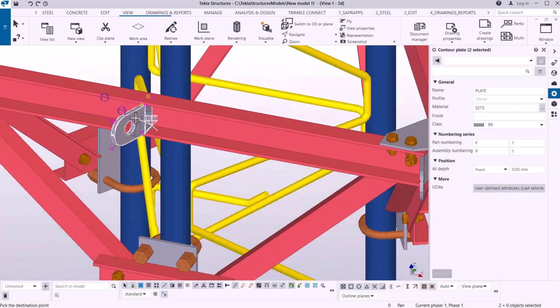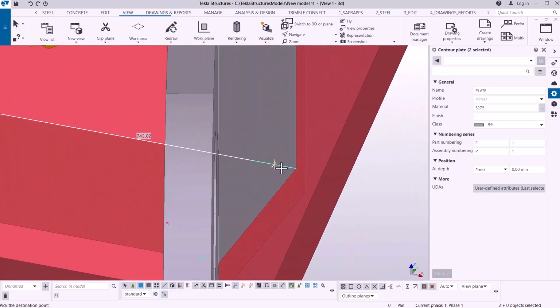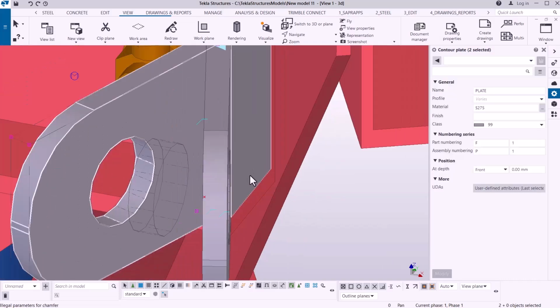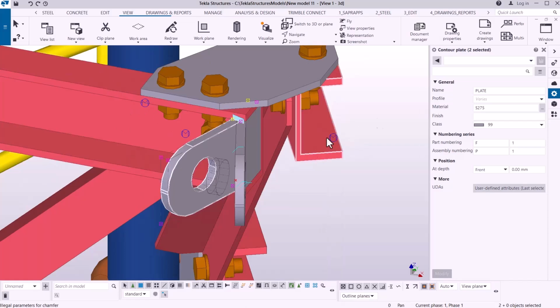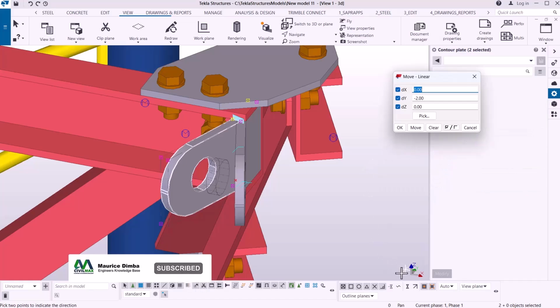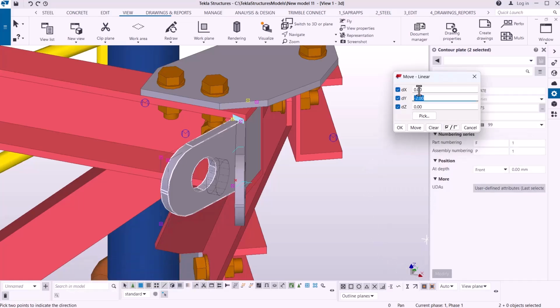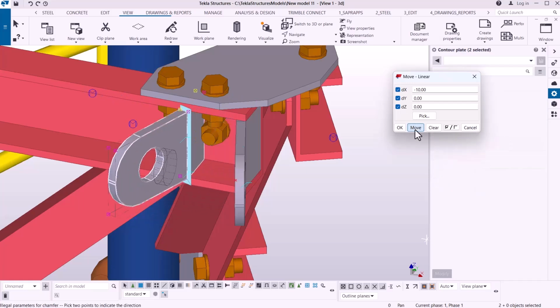So once I picked it from that position, I'll try to merge it with the other end. Once it is there, what I'm going to do next is invoke a move command in that direction. So I'll right click, come to move and click linear. On the x-axis, I'm going to prefix my dimension with the negative sign, but I'm going to key in 10. So I'm going to move it in that direction bit by bit.